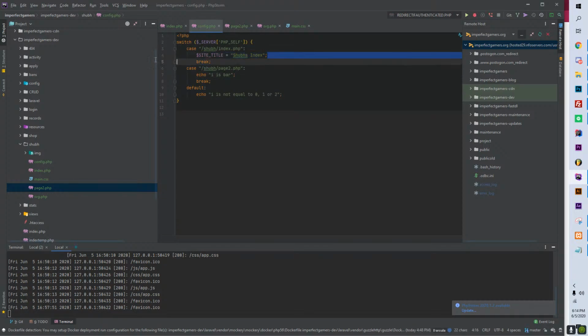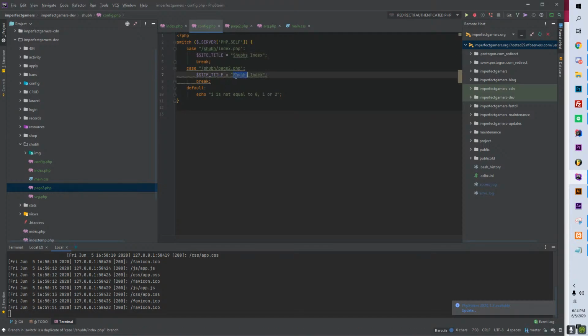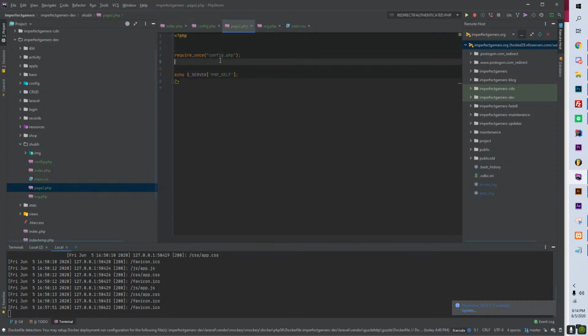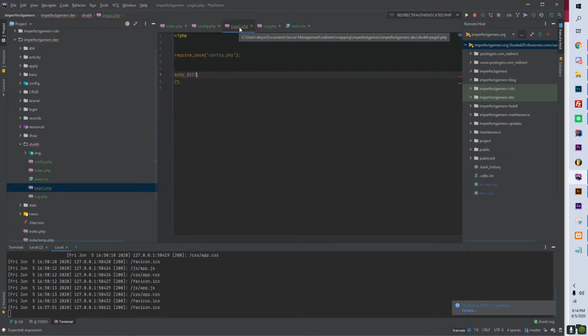Or you could do it this way, and then you could call that variable instead of putting this here. You just put site, what did I put? Site title.